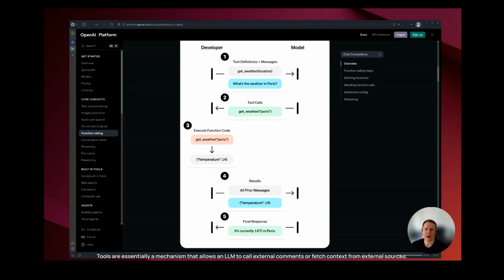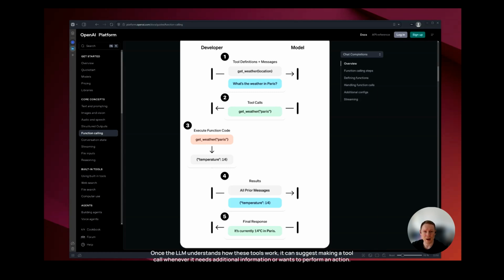All right, let's start by talking about tools and how MCP fits into the picture. Tools are essentially a mechanism that allows an LLM to call external commands or fetch context from external sources. In order for the LLM to use these tools, we need to provide it with information about tools: what tools are available, what functions they offer, and the parameters and data structures they use for both inputs and outputs. Once the LLM understands how these tools work, it can suggest making a tool call whenever it needs additional information or wants to perform an action.